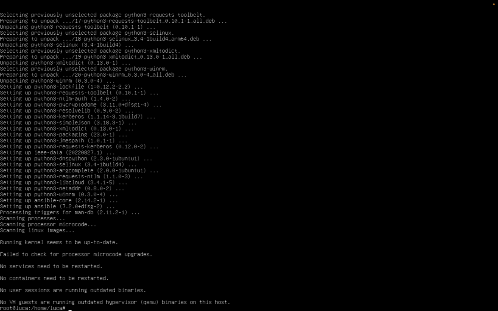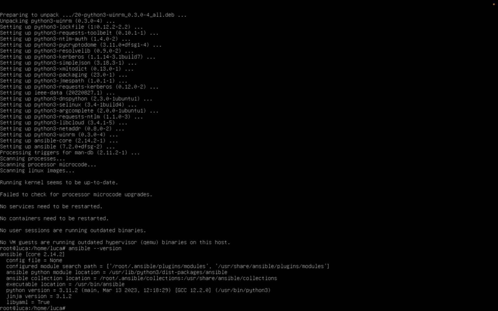Of course, we can also use the distribution tools to verify that the packages are actually installed on the system. But I prefer the ansible --version command so we can check the exact version running on the system. As expected, 2.14.2, the same version as the package, is running on this system. I think it's pretty new and this is a great result from the Ubuntu team. Now the sky is the limit. We are ready to start our automation.